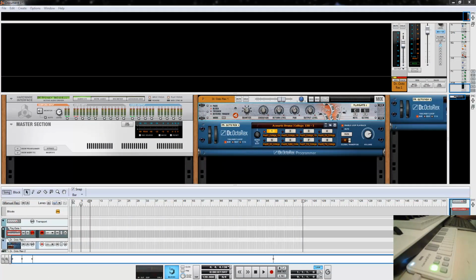The block mode does the opposite of the pass mode. So if we press play, we can hear no sound until we trigger the PlayGate.